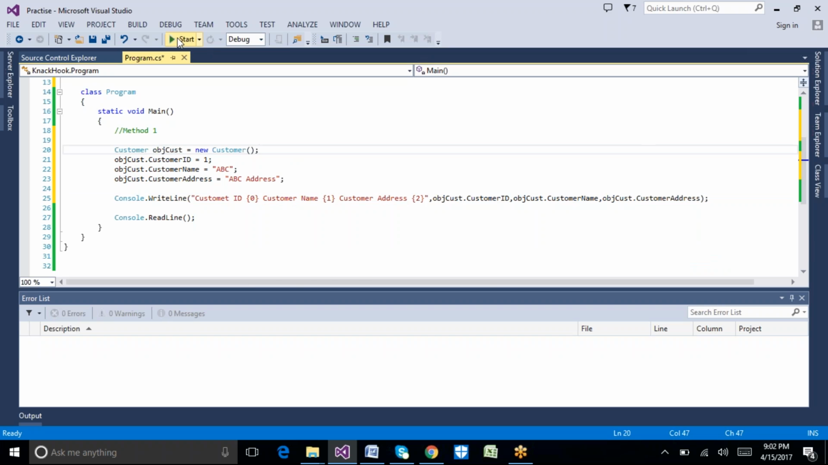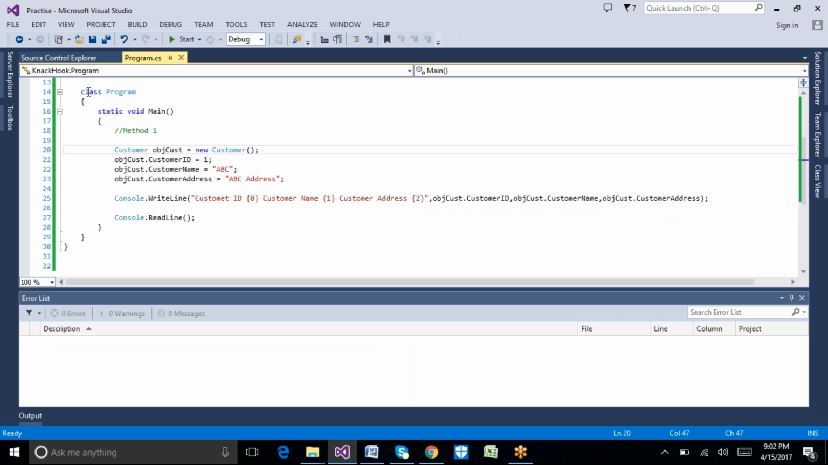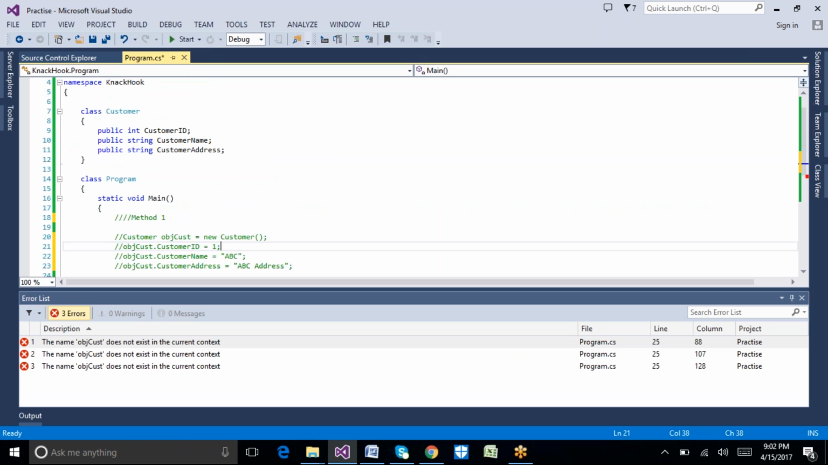So this is how we can declare. If I try to execute, we can see the output: customer ID is 1, customer name is ABC, customer address is ABC address. So this is how it works. This is method 1 of assigning the values to our member variables. Let's comment it here.